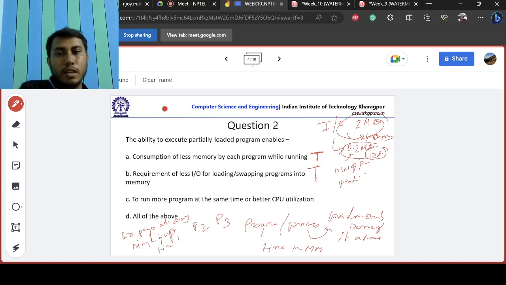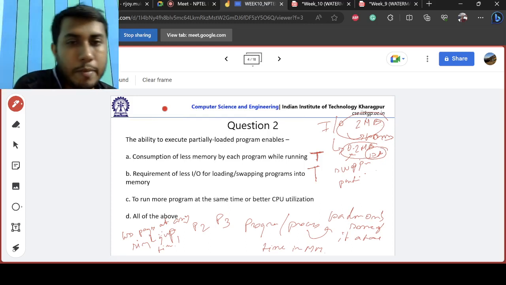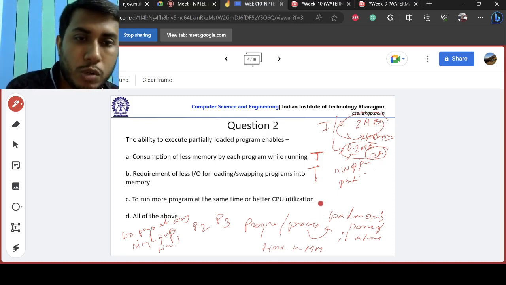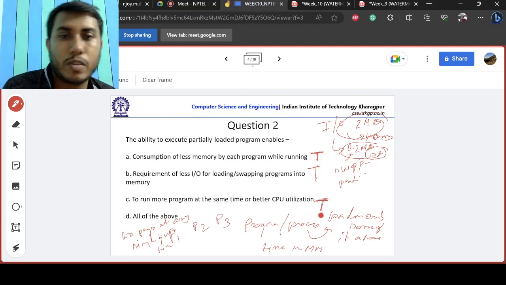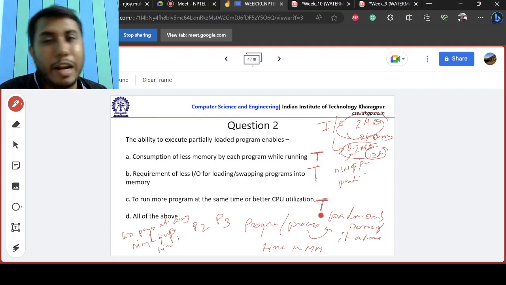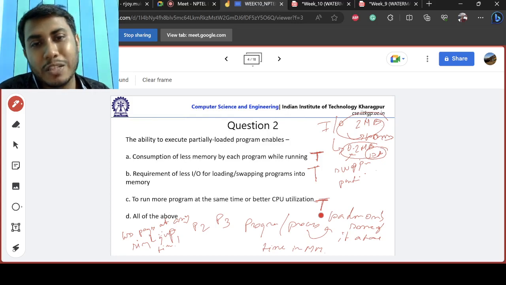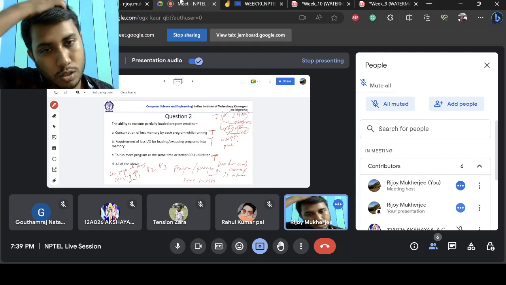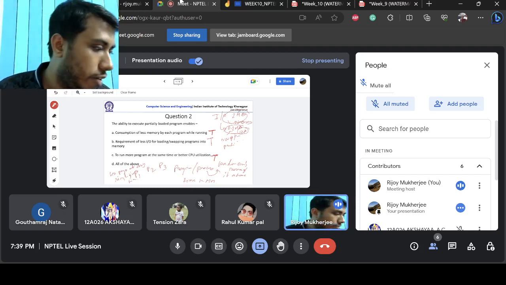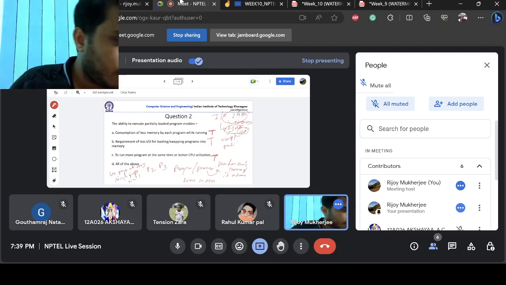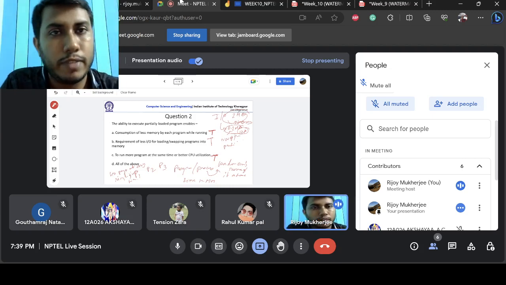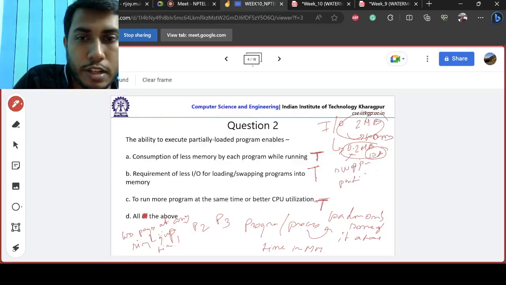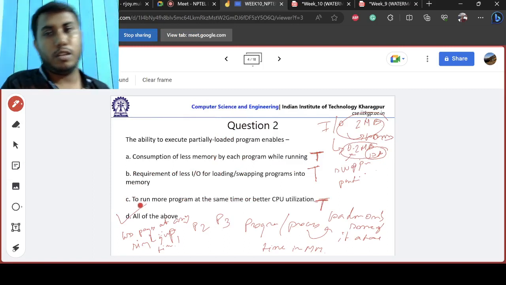Option C, to run more programs at the same time or better CPU utilization. True. Due to this we will be able to run more programs at the same time, because you require less IO and less memory. So obviously you can bring more processes into the main memory at the same time, right? So all of them are correct. So the correct answer is option D, all of the above.